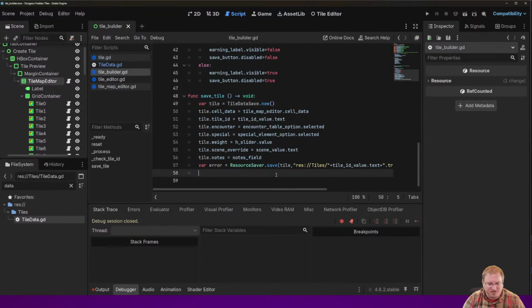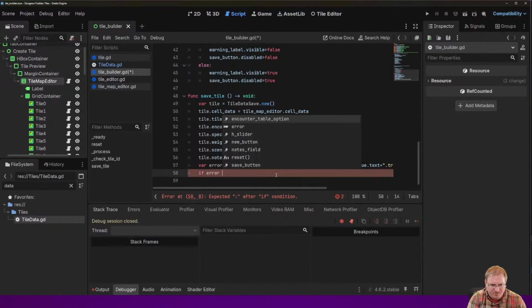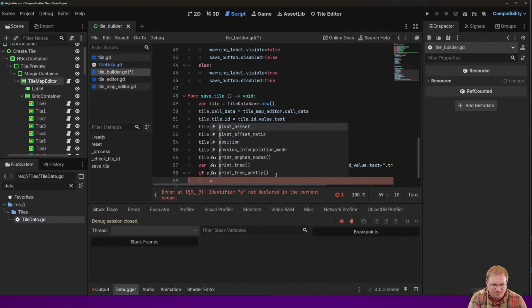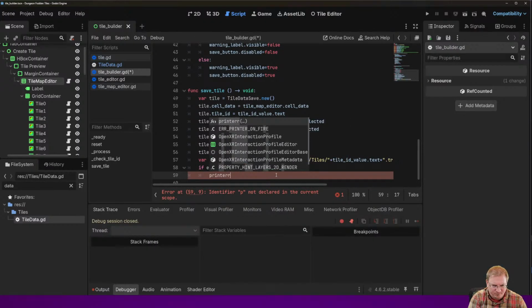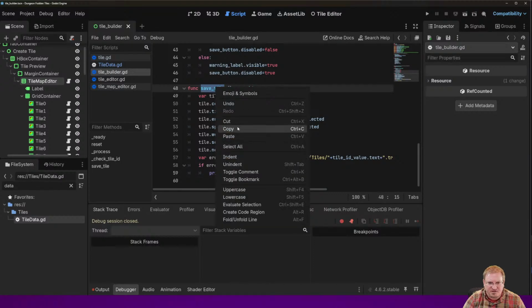then we can check to see if there's an error. So if error does not equal, is it okay? I think it's okay is how they do it, like that. Print file save error. Okay, so we got this, we got save tile.